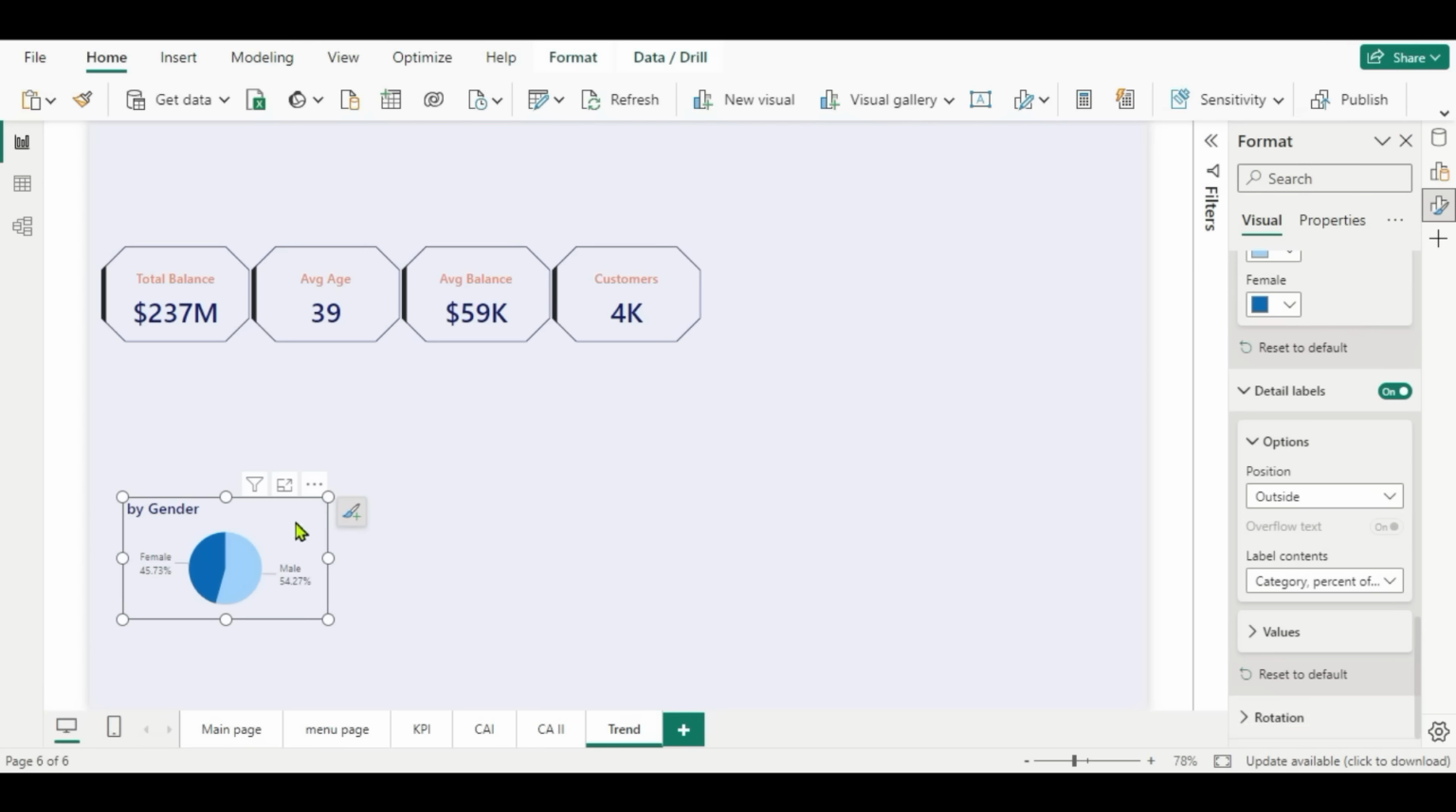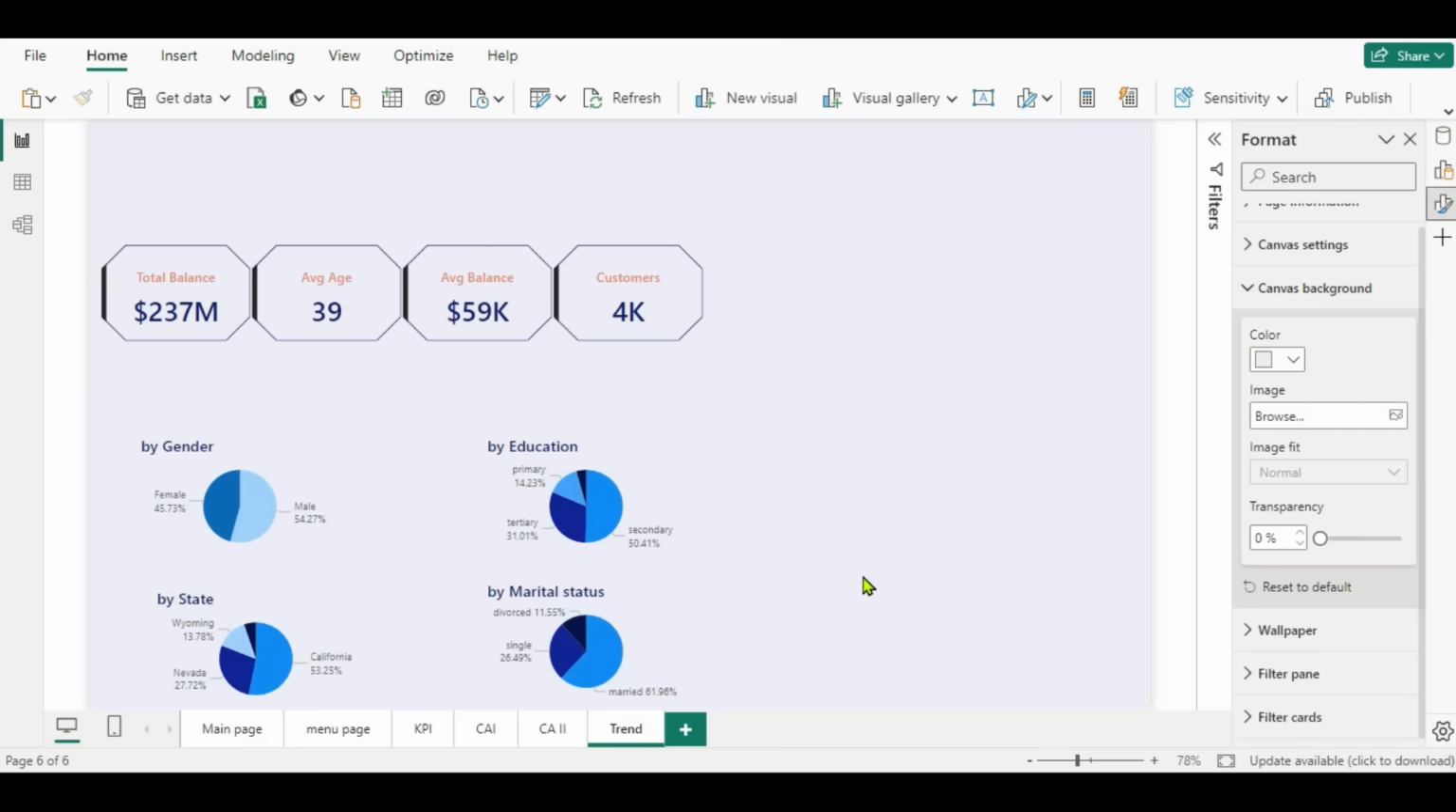Now we are going to create charts for education and for marital status. So I will copy paste this, and we'll create the four pie charts similarly. Now you can see I have created the four pie charts in a similar way, and I've changed the color of the slices. Now we have to create a slicer for the major.